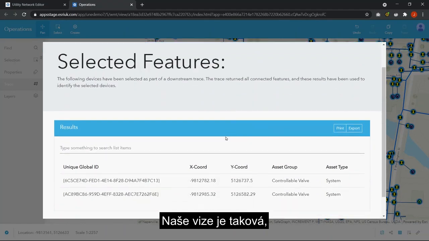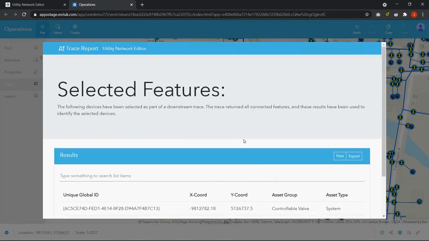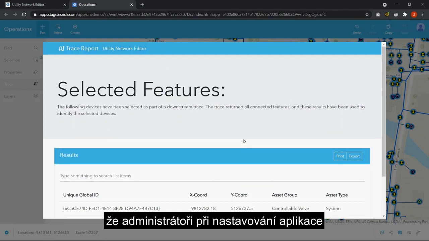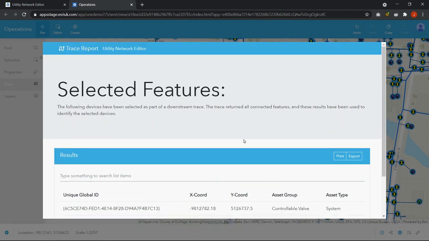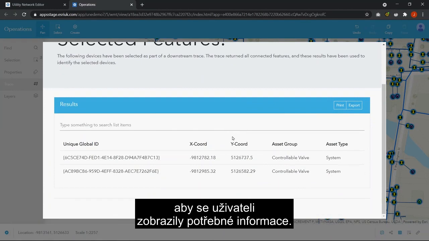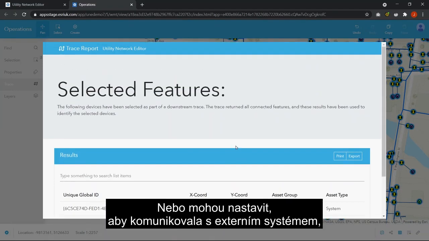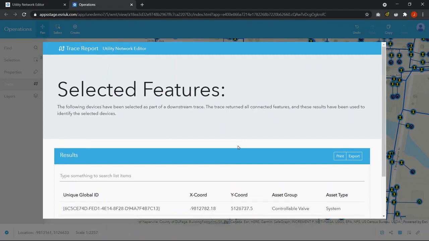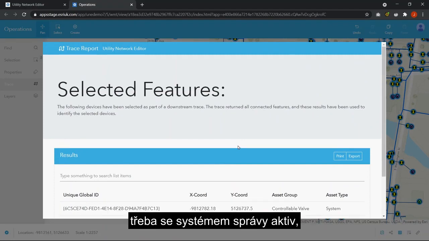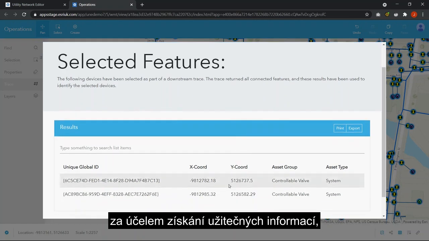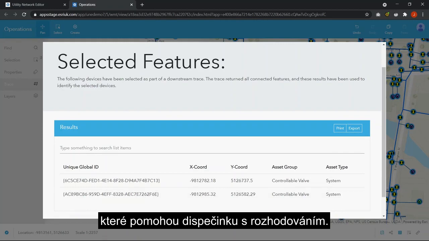Our vision is that the admin users, when they're configuring the application, could tailor this existing report to whatever information needs to be shown to the user, or they could set it up to interact with external systems, such as asset management systems, to bring in useful information which will help the operations teams make their decisions.